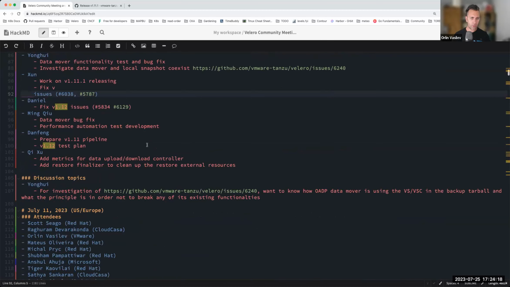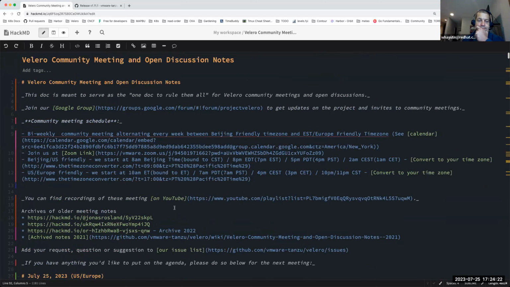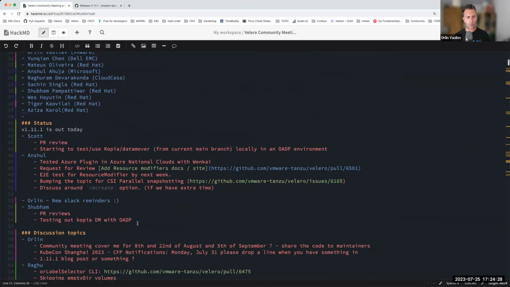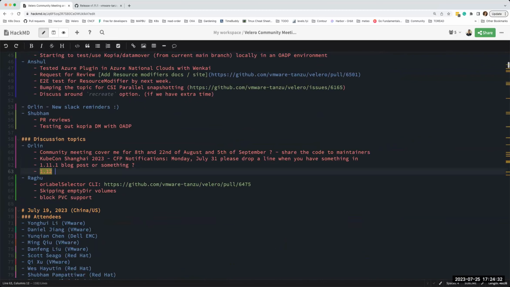Do we have that written somewhere? I'm not sure. In the wiki? Okay. You want the link, Orlin? Which date was that now? August what? 30th August for GA.